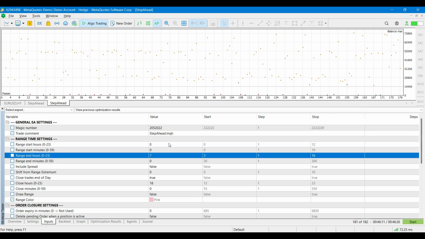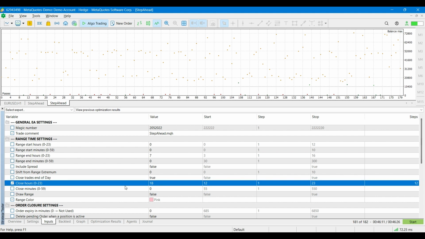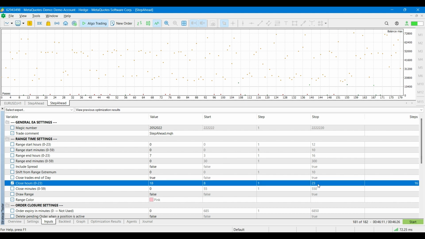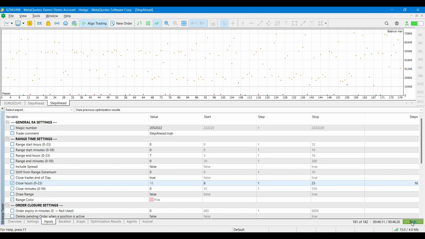All right, so basically it's 0 and 7 that I have chosen. Let me see if I can get a better result if I optimize the closure. So let's say my EA, or my range, ends at 7 a.m. Let me give it a couple of hours, let's say about 8, if I should close everything from 8 until 23. So I have 16 different optimizations. Let me run this and see if I can get some good results.